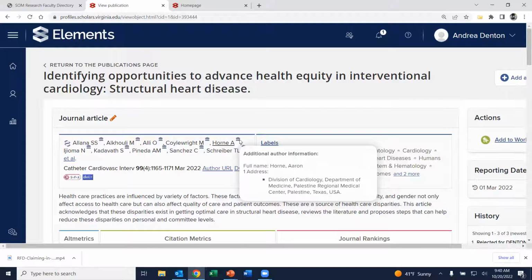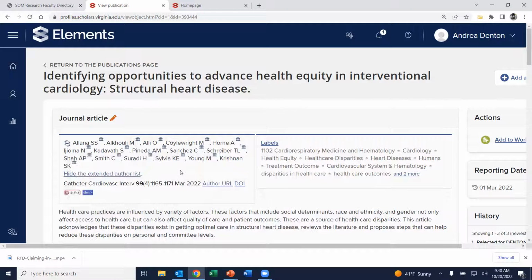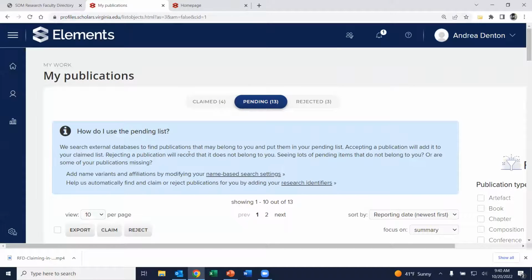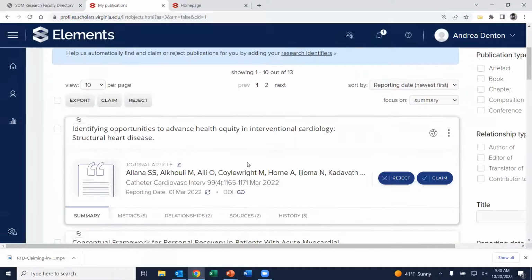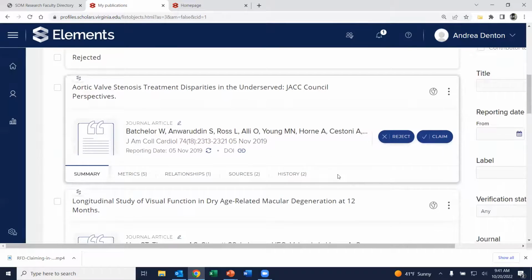You may see here that we have a record that doesn't match Andrea Horn or Duke or Virginia. And what happens is those institution names may appear anywhere among any of these authors. So unfortunately, it's not as precise as we would like. And that's why we'll get records like this at times that don't exactly match that author name and institution being right together. But luckily, it's pretty easy to quickly reject any records that don't belong to our Andrea Denton.